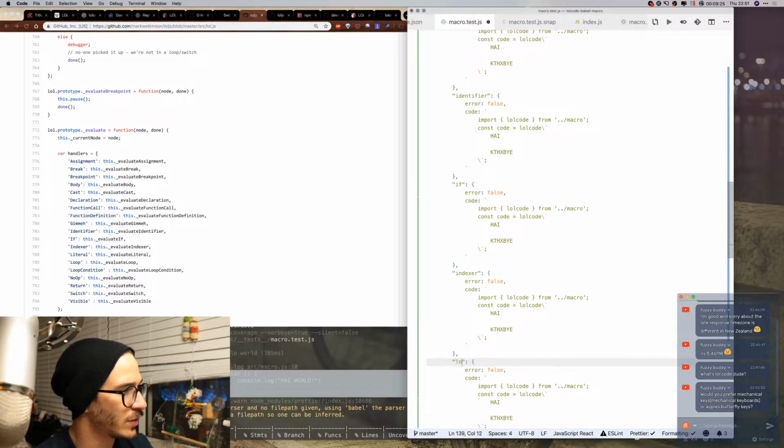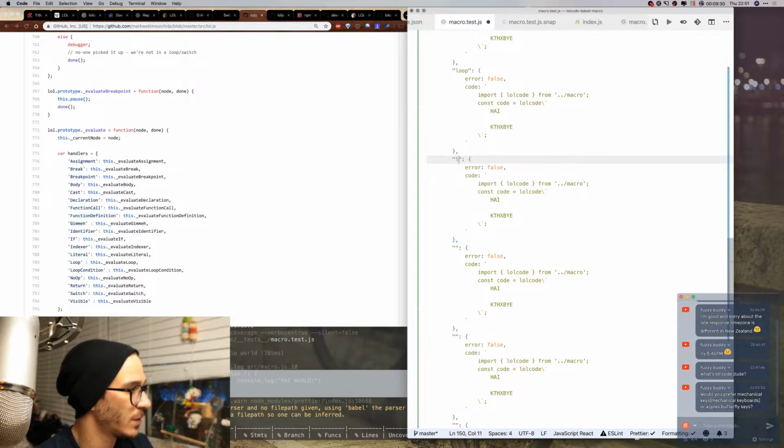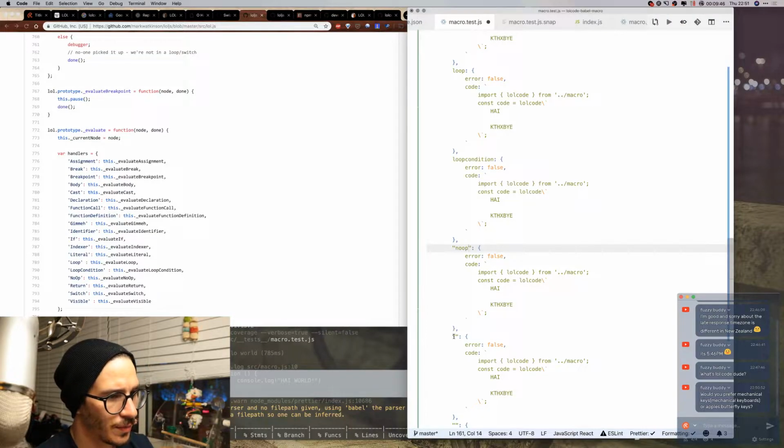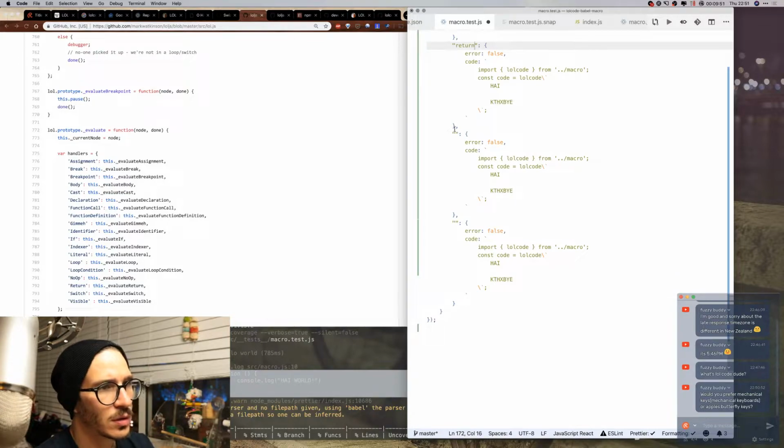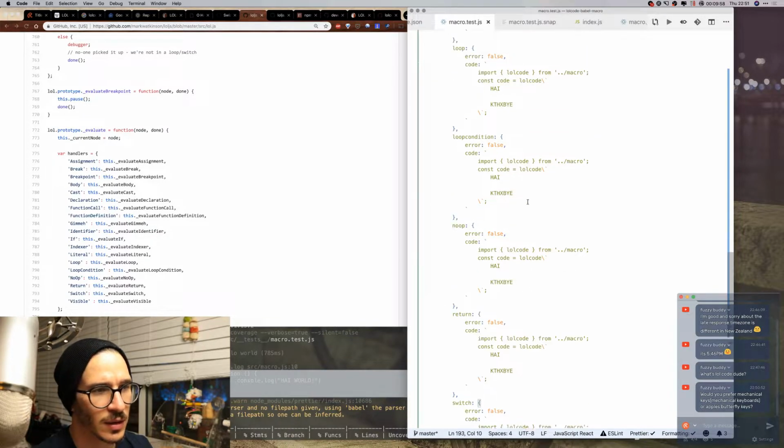Indexer, we have literals, loop, and then we have loop condition. I guess loop and loop condition are probably very related. Loop condition, where was I? No op, return, and switch. I missed one, but whatever. We'll see when we're implementing it.